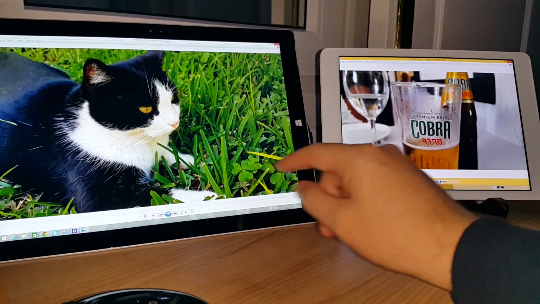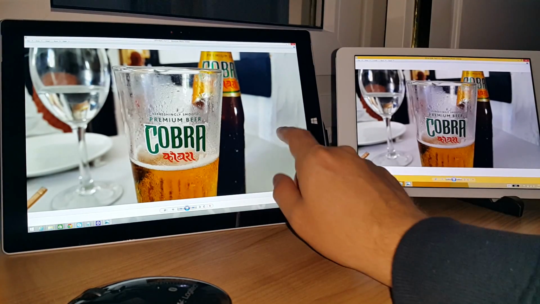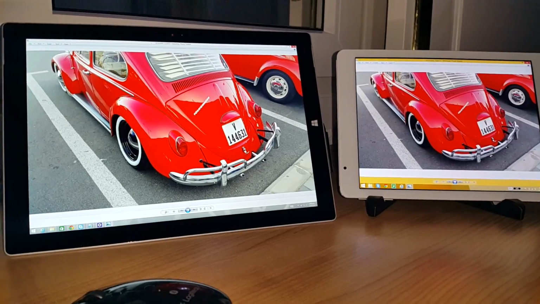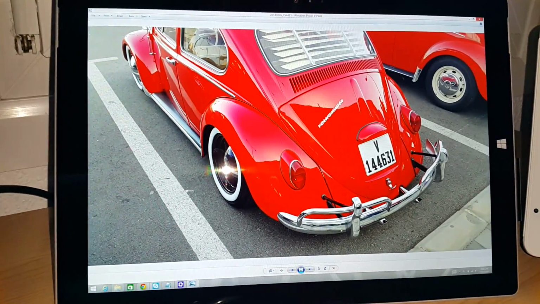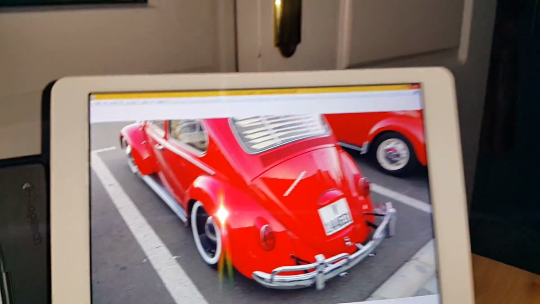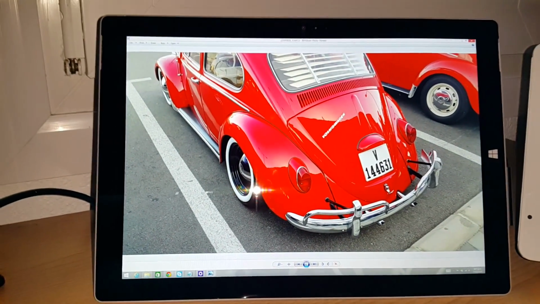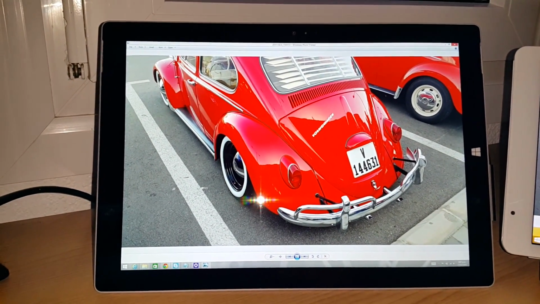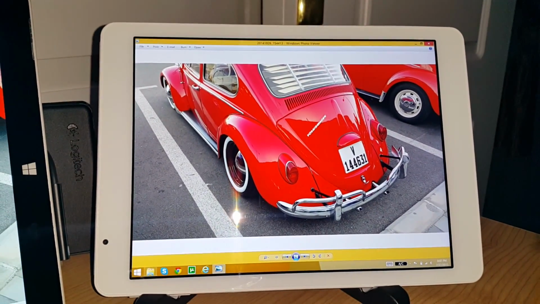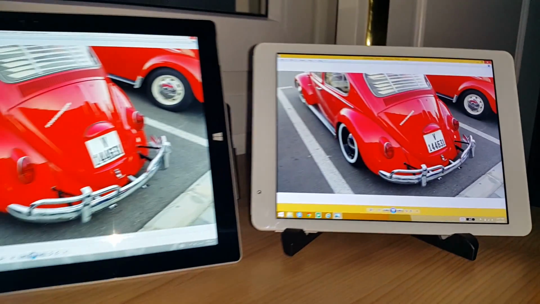So we'll just go through a couple of images. Both very nice displays, very sharp. So this punchy red Volkswagen Beetle here, you can see that is really red. I'm going to have to say that the colors look slightly better on the Surface 3 Pro there. Again, better contrast. But even so, for a $200 tablet, the Teclast X98 Air looks very decent.